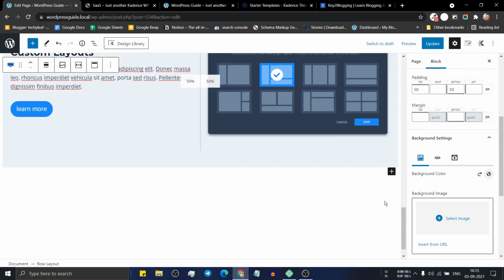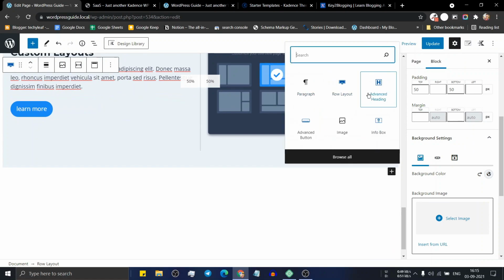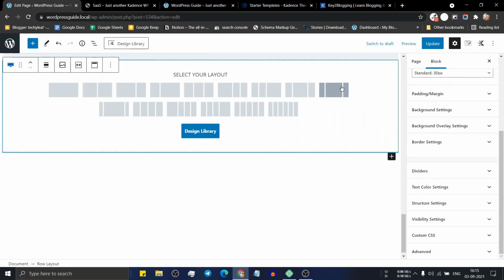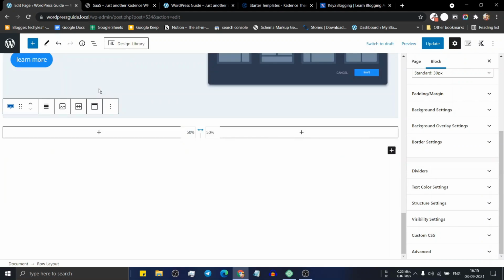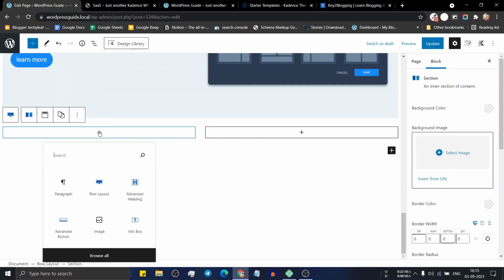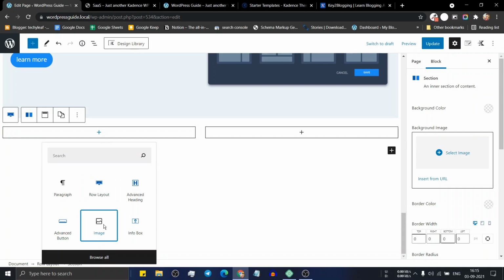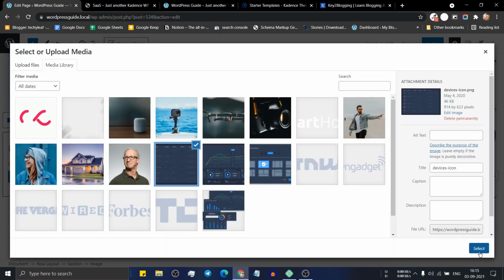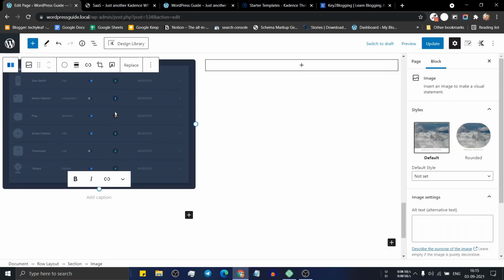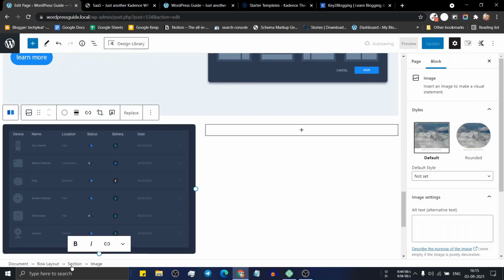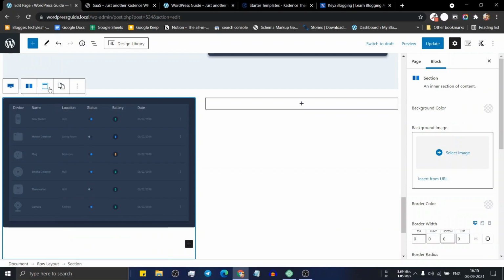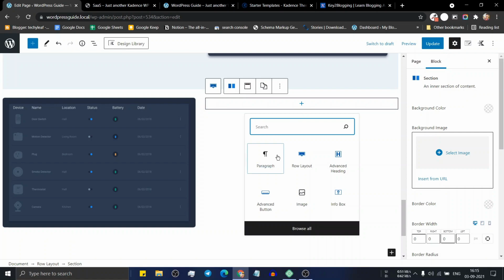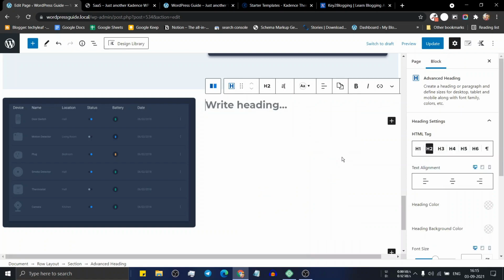Now scroll down and let's add the third section. In the same way, click on row layout and let's select the 2 by 2. And here in this case, I select the image in the left section. So just add the image. So I will select this image, and here I will select this first section and set it to align to middle. Now click on the second section and let's click on advanced heading.